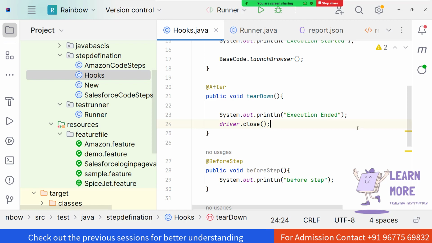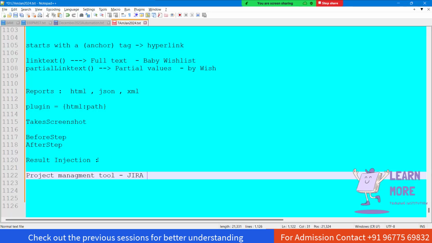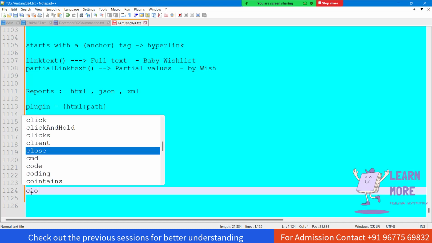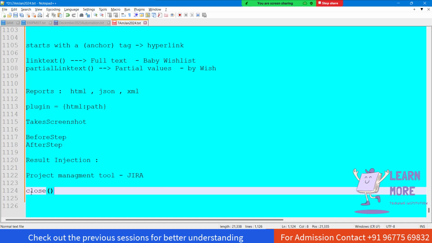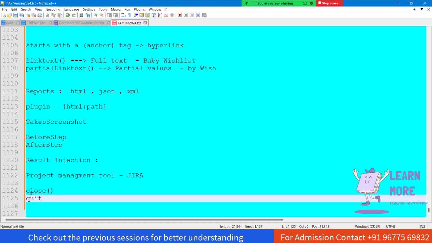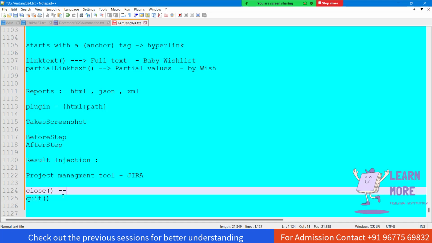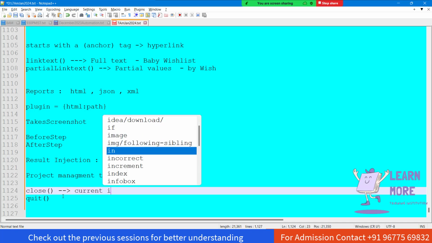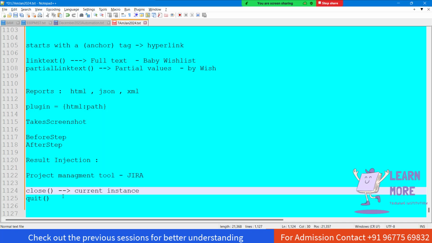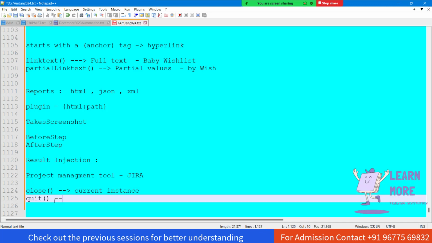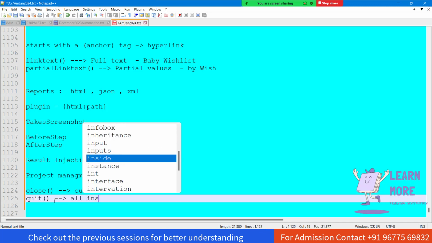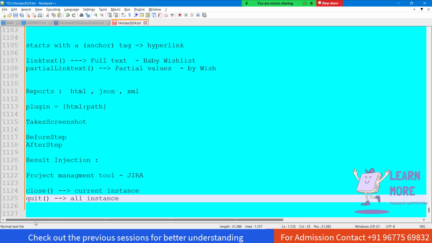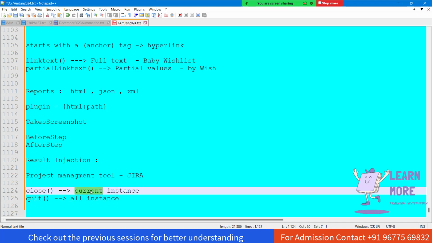But there are two methods which are available. One we call the close method and another we call the quit method. The close method will always close the current instance, whereas the quit method will close all instances. So what is meant by current instance? Wherever the WebDriver is present currently, we call it the current instance.